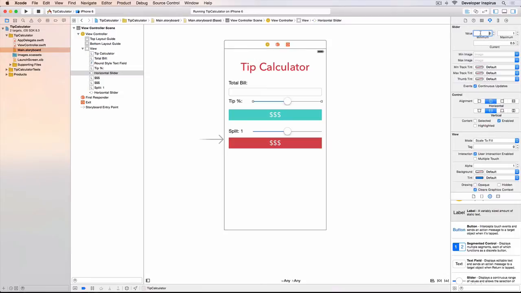The first one is minimum. Minimum in this case is the tip percentage. We can select this as 0.1, right? And for maximum we can select maybe 25%. I don't think that you will tip 25% all the time, right? So for the current value, let's say we do 15%. So the current value of this is 0.15, meaning 15%. Okay, good.